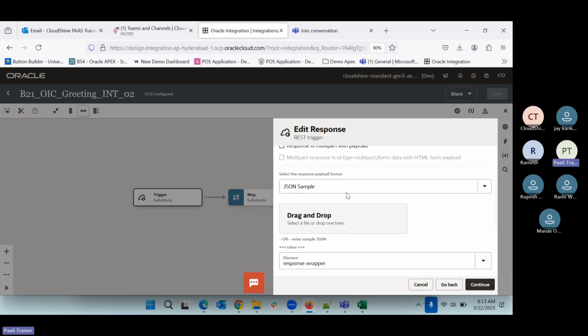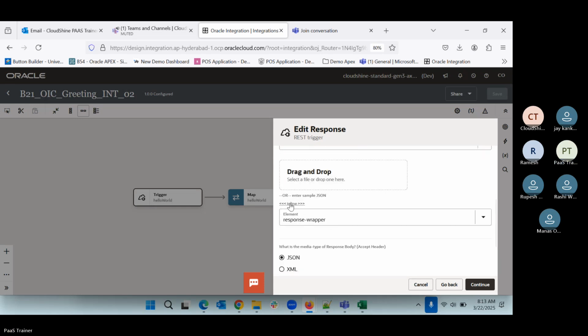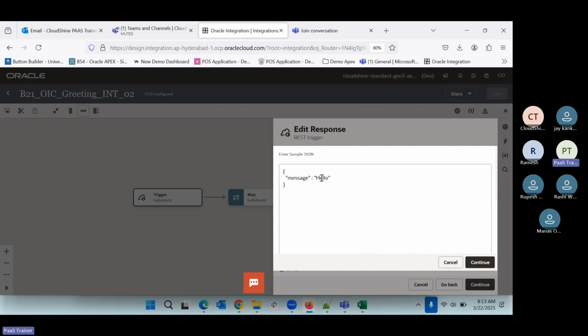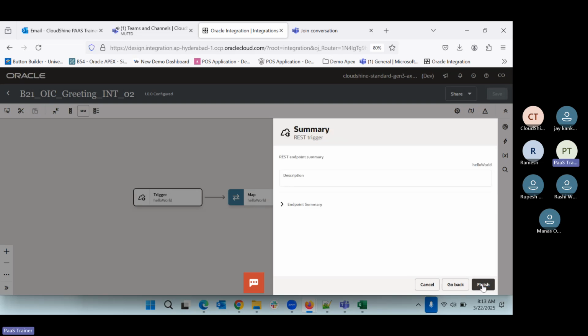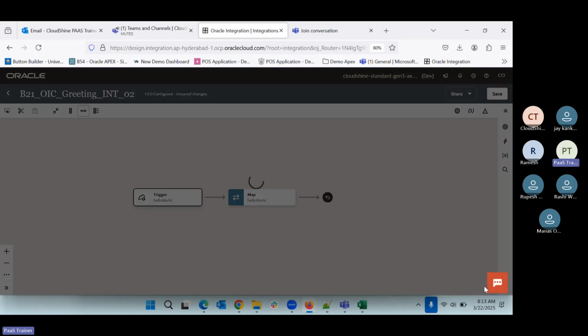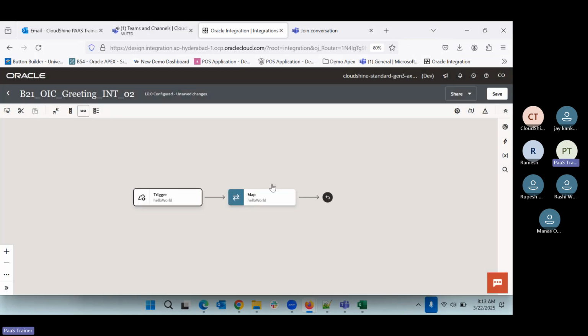So message is going to be the same, and this is also greeting only, a hello. So this will not change anything. Now we can click on continue. And if you come to the summary this time, previously we were able to see greeting, get, and JSON. Now we have added the query parameter, so the query parameter will also come. Now we can make changes, finish. So we have modified it. Now we can save.